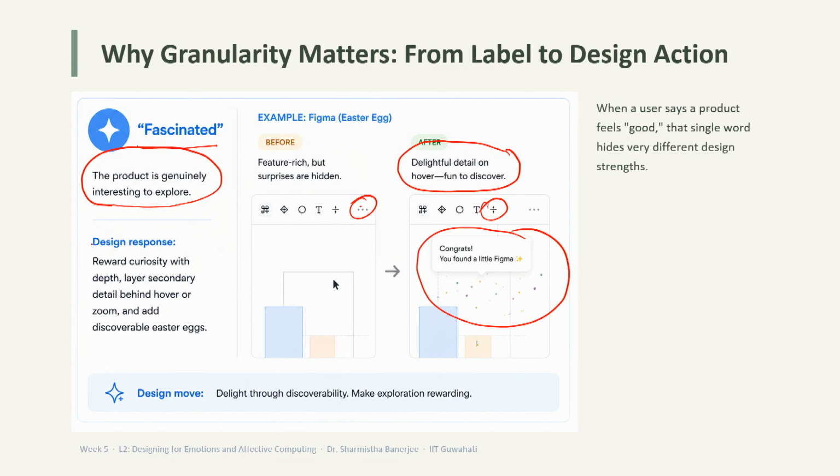So the design response over here is reward curiosity with depth, layer secondary detail behind hover or zoom and add discoverable, let's say, Easter eggs to it, which is basically when you click onto it and you know what is coming out of it on that click.